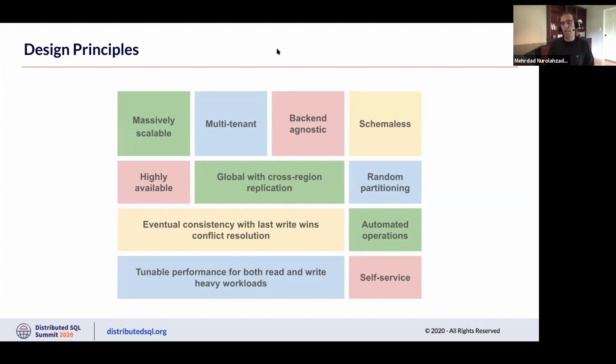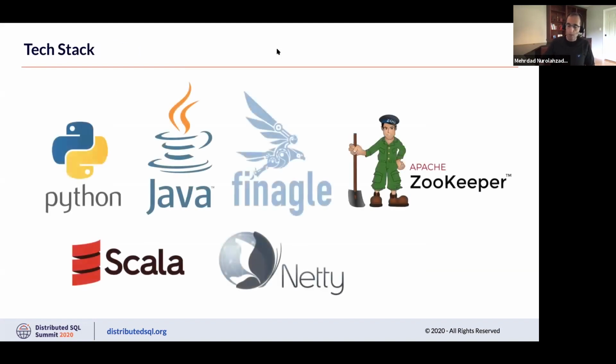and it should satisfy both multi-tenant and multi-region clusters, and support different storage engines that are suitable for different types of workloads. It should be flexible and schema-less, use random partitioning, and minimize operations through automated operation and self-service for their customers. The data model, before that, let me talk about the tech stack.